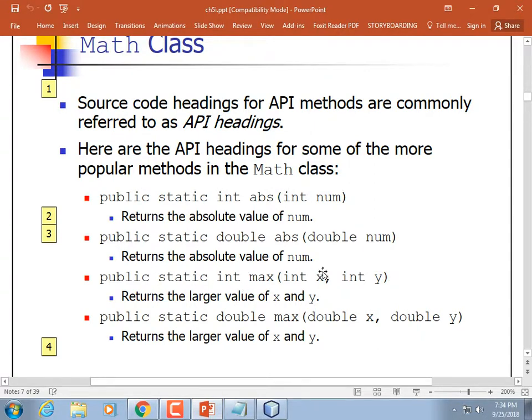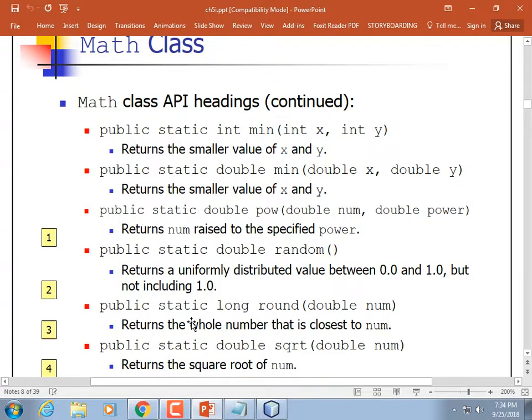Max compares two values and returns the largest of the two. And again, there's a version for ints, to return an int, and one for doubles, to return a double. And you don't need to know the difference between the two. It just works naturally. You call max and you don't care whether you're passing it ints or doubles. More of them. Min takes the smaller of the two. Right? Pow raises something to the power of something else, like an exponent.